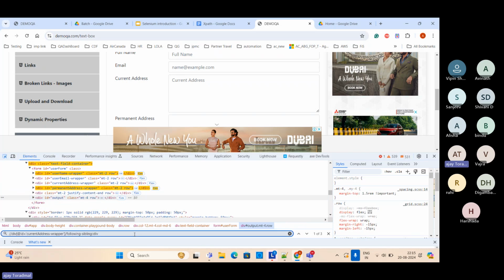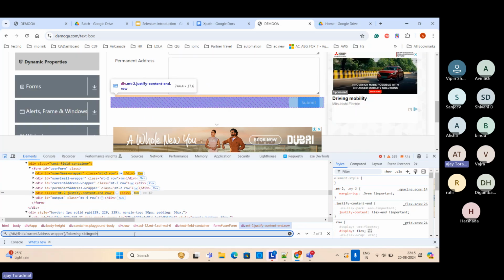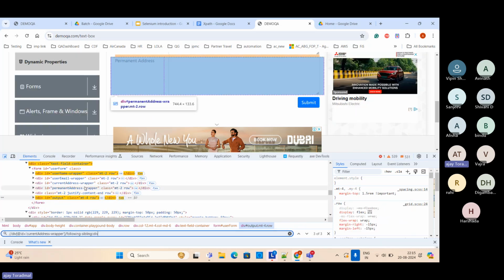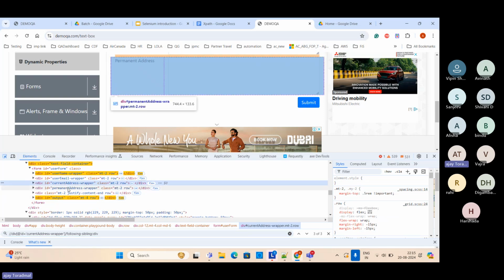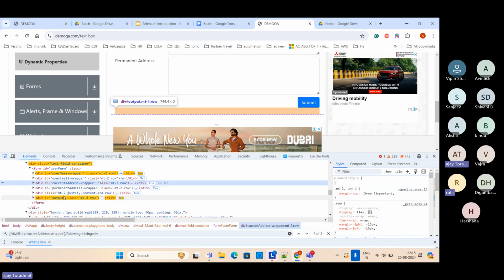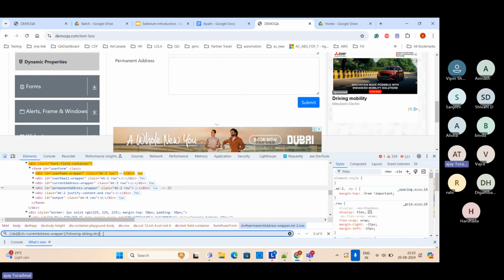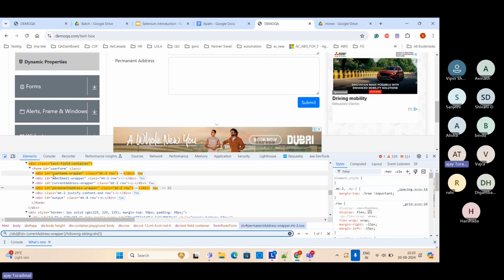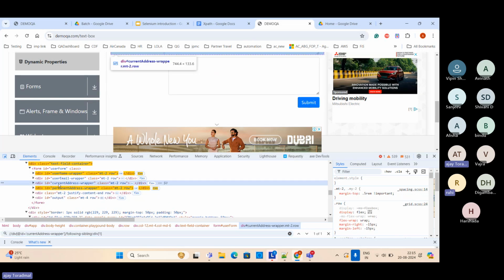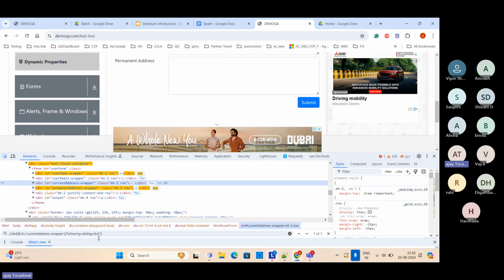So for the current address element, there are three following siblings available. But I'm interested in only the first following sibling, that is the permanent address. So in that case, I'm going to give the index: following-sibling div one. Here you should not count like one, two, three, four. Currently we are on this particular node, and from this node, this is the first node. That's the reason I'm saying div one.